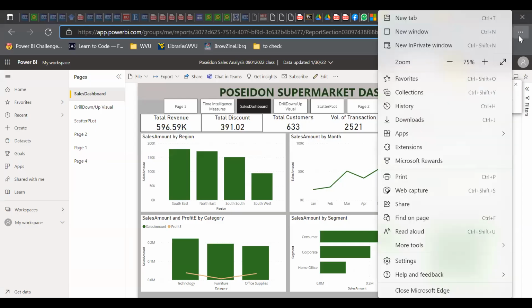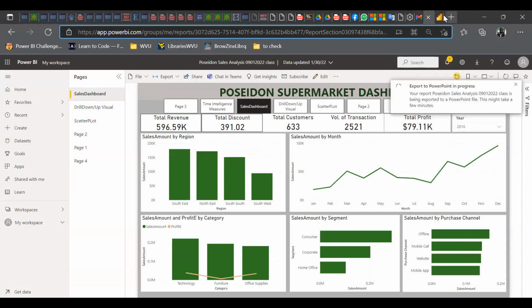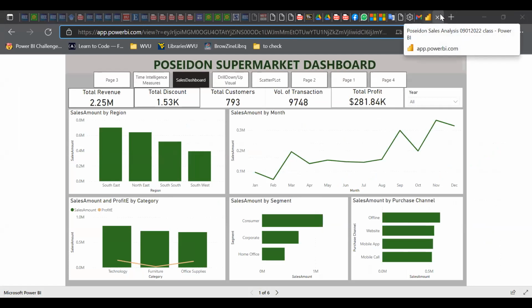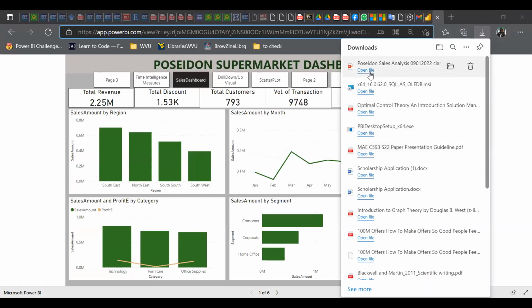So does it mean that the dashboard is not interactive? Is the interactivity capability limited? I will show you. I think I have a slide for it. Let me share my screen.